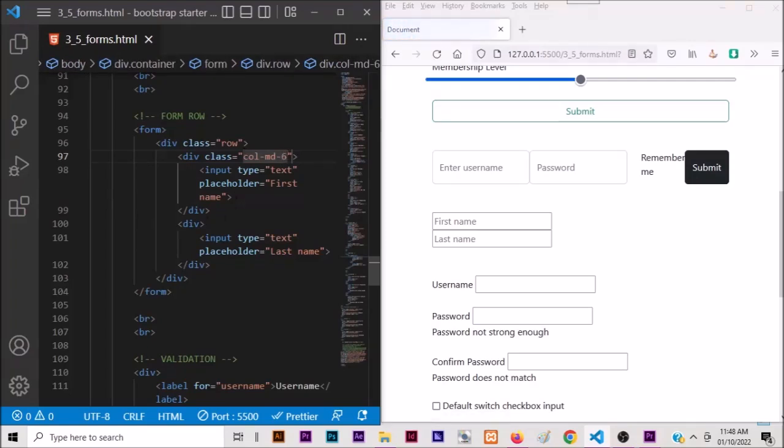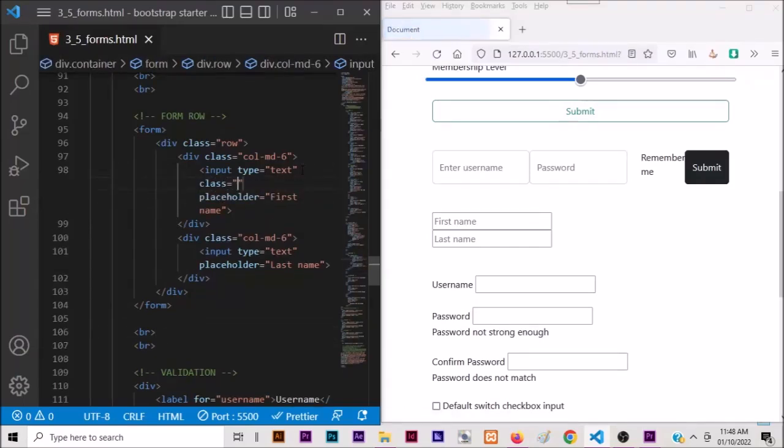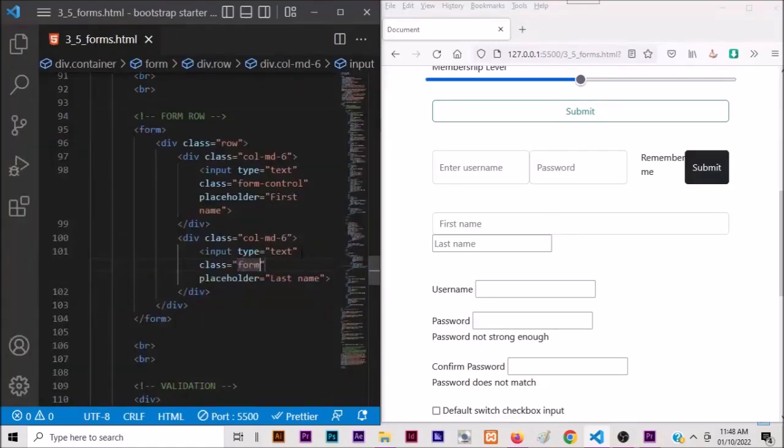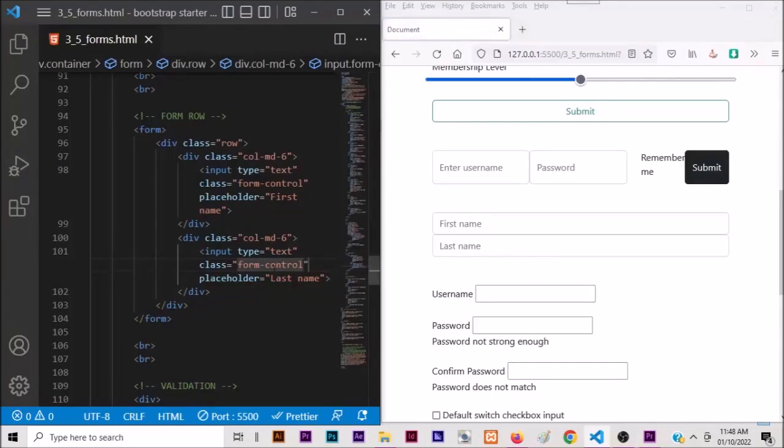MD6, class of column MD6. So the input will have a class of form control, class of form control. You can see col-md-6, col-md-6.